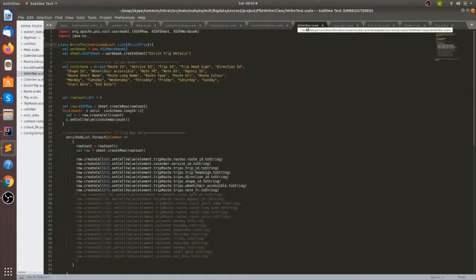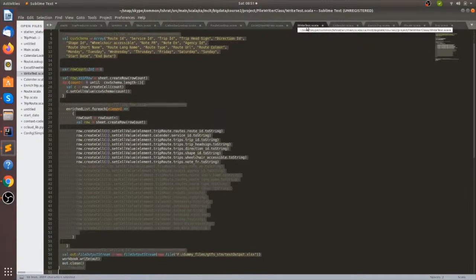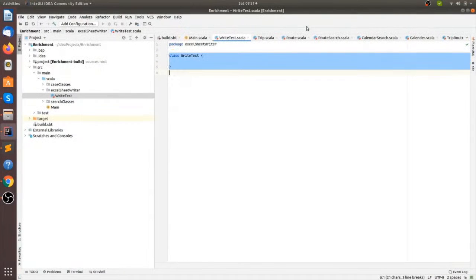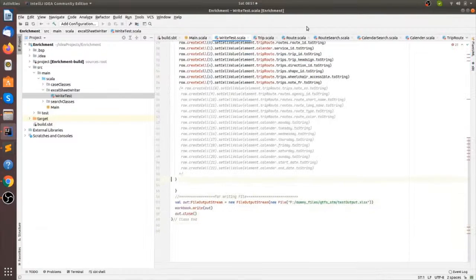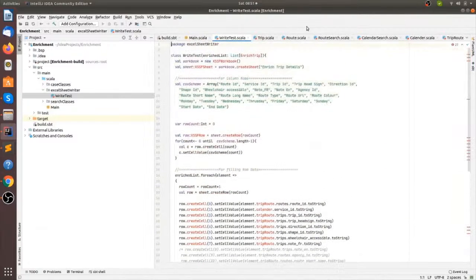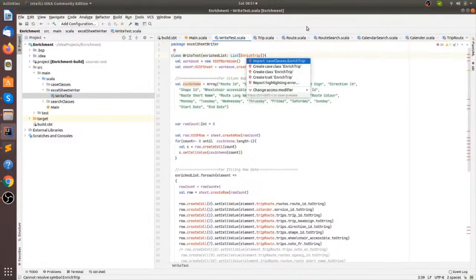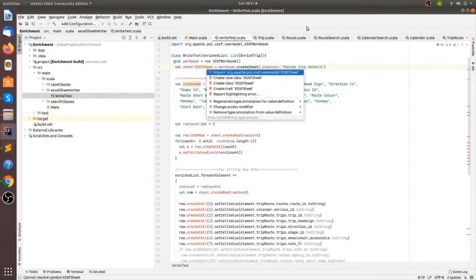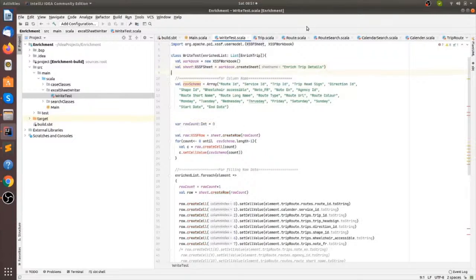I'm copying it all. Okay, we'll leave it, no need to that. So just copying it and pasting it into that. I've commented some rows because all the rows are not necessary, just for demo purpose I'm showing you, so you can uncomment at your end. So let me rectify all these errors.